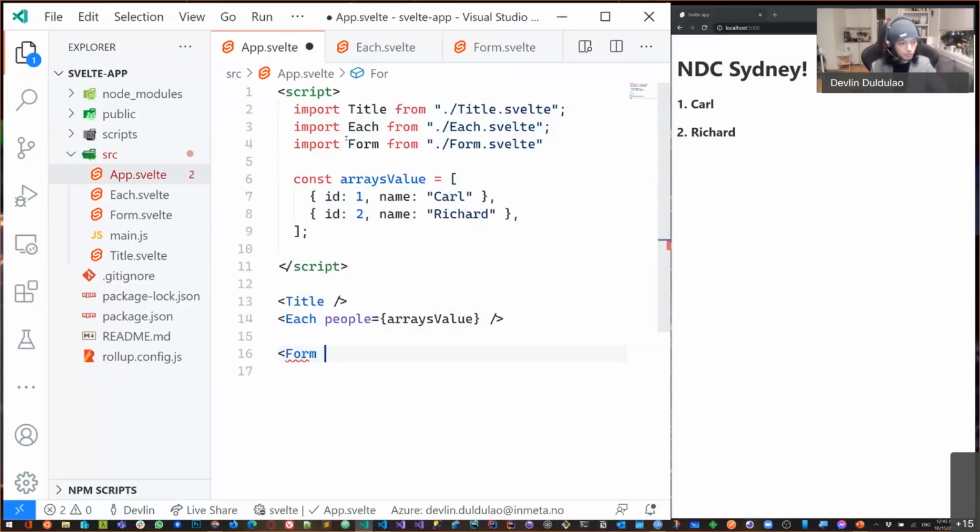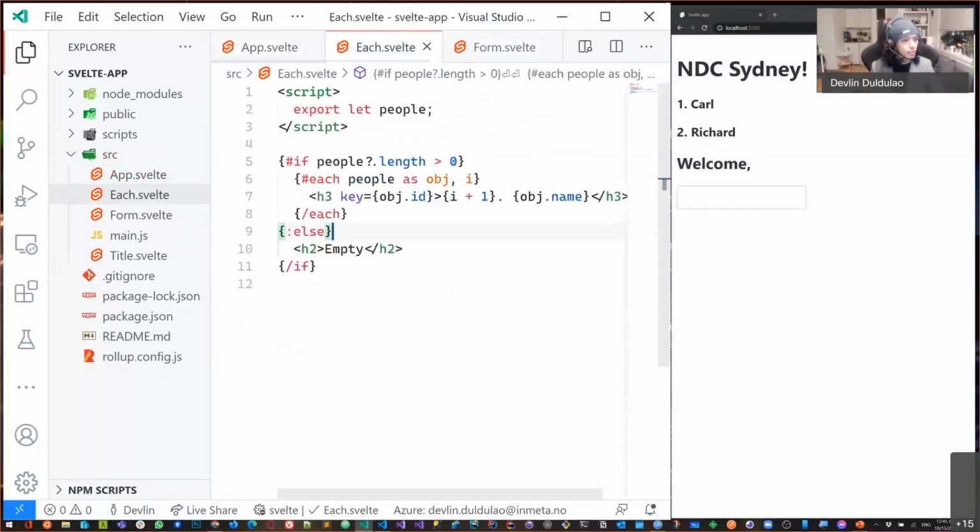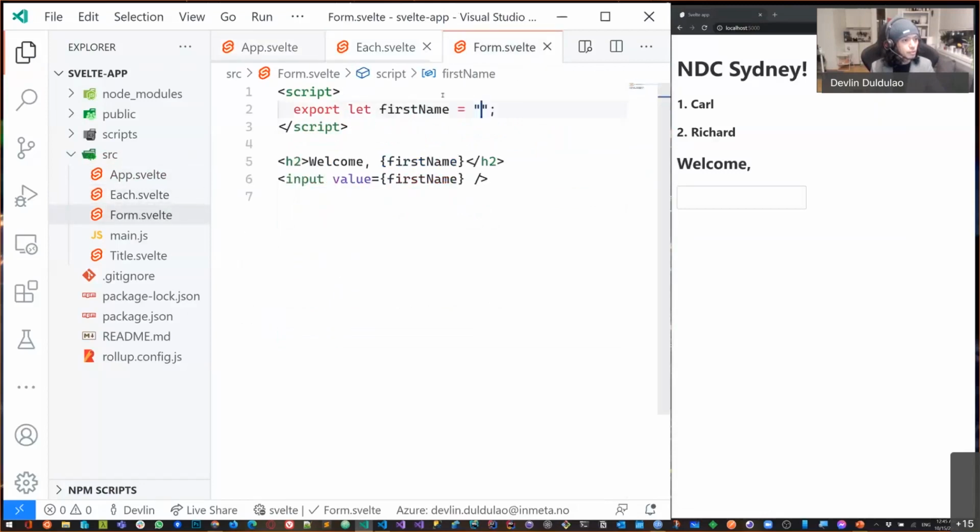Form, say, yeah. And let's close this. We're also done with this one. So when I write something like this and save it, now you have this value bound to the value of input, but it's just one way, right? Meaning from your JavaScript to your UI.